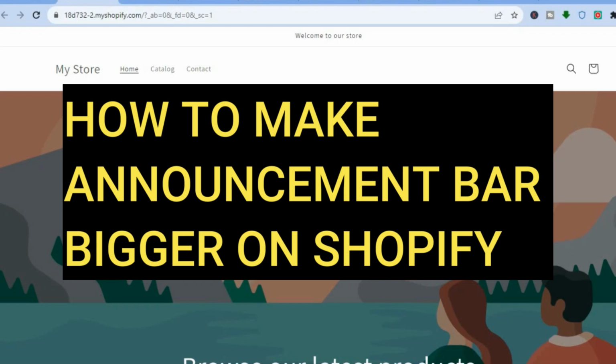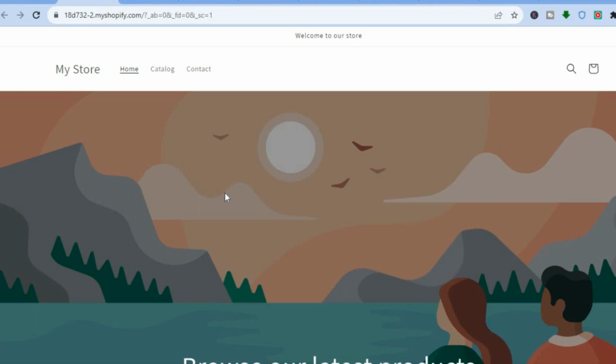In this tutorial, I'll be showing you how to make the announcement bar bigger on Shopify, or how to change the size of the announcement bar on Shopify. For example, this is my announcement bar at the moment. I'll be showing you how to increase or decrease the size without using any apps or so on.